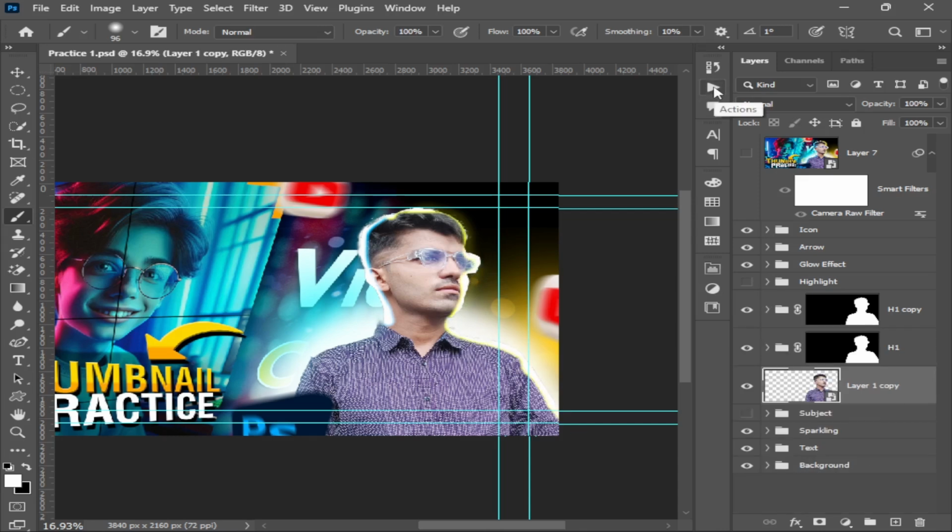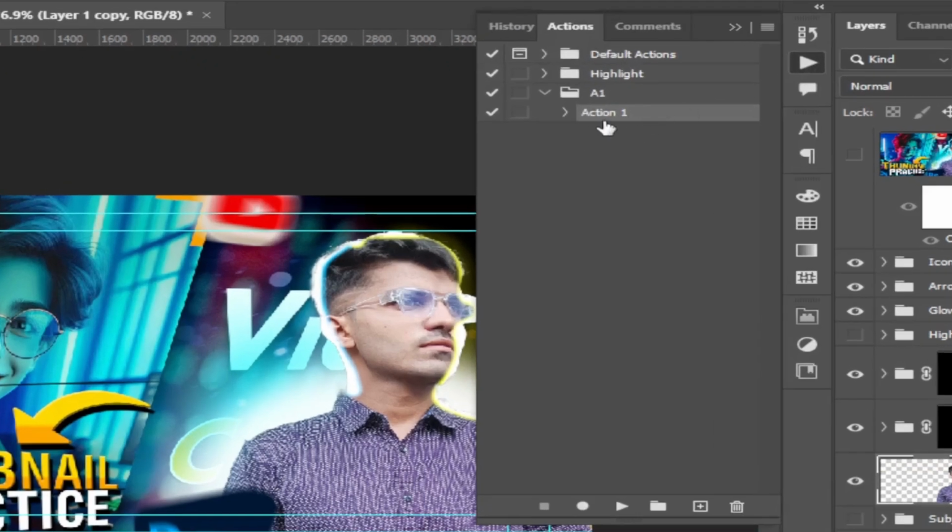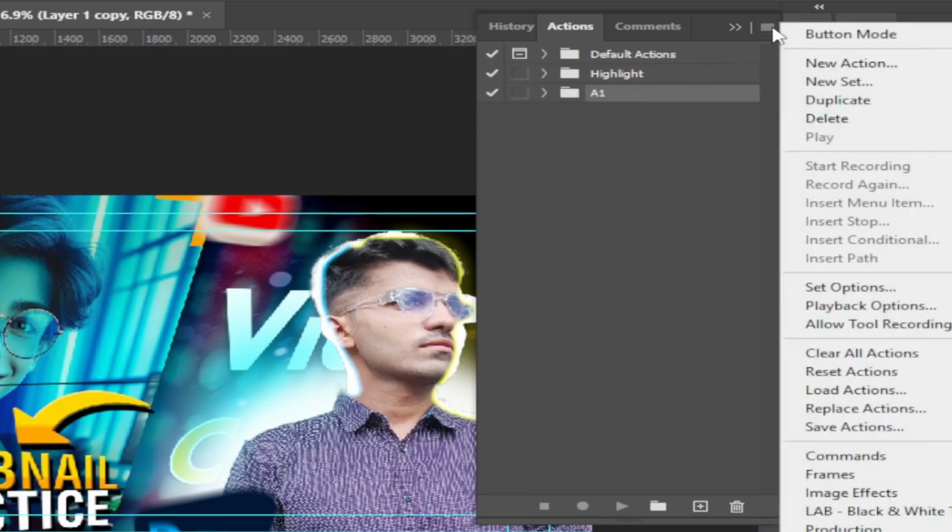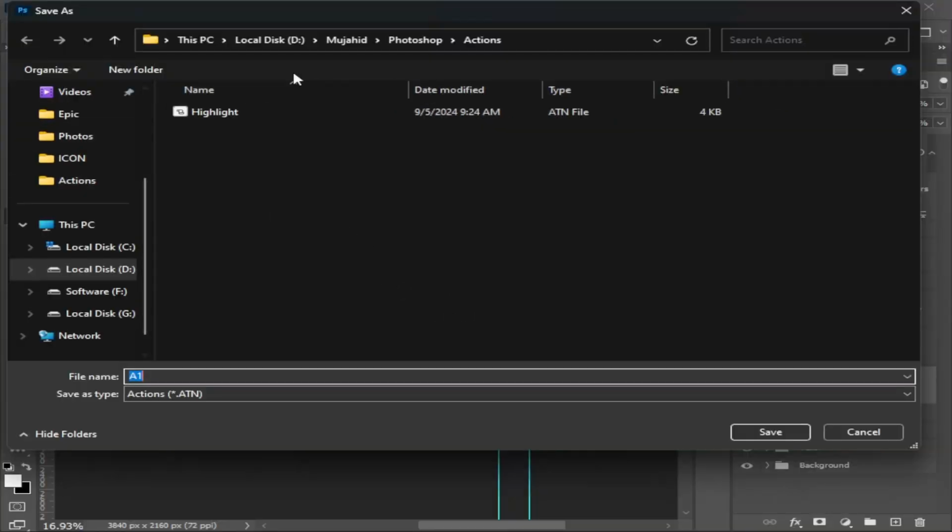Now you can export and import this action. First of all, come to this action group and make sure you have a separate folder for your action, and then select this folder, collapse this group A1, collapse this group, and click on these 3-4 lines, and then simply save actions. Assign the location wherever you want, name the file and save.